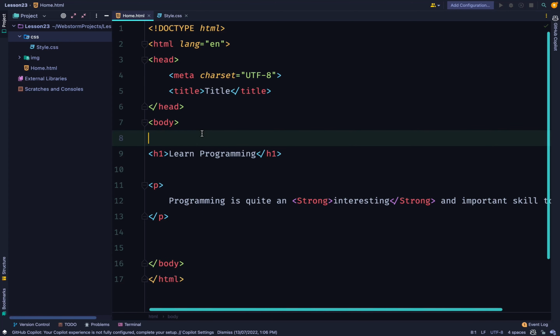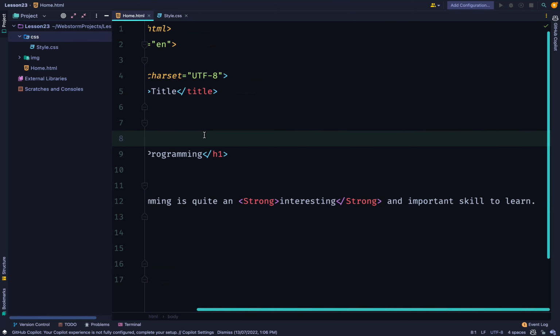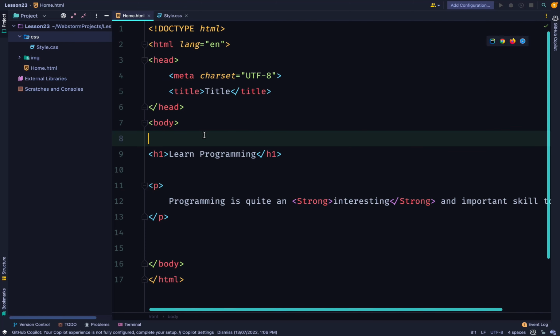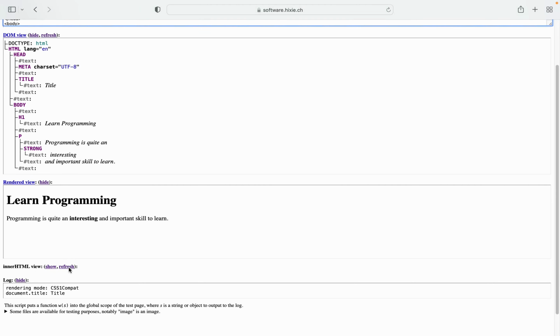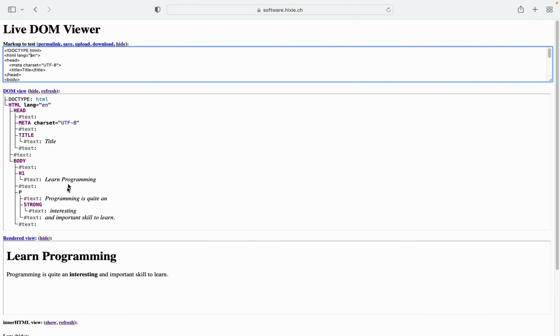For example, look at this document here. We have the HTML, the head, we have the H1, we have a paragraph, and inside the paragraph, we have a strong element. Now we go to a website that helps us transform an HTML document into a DOM view. Now look at what is represented here.